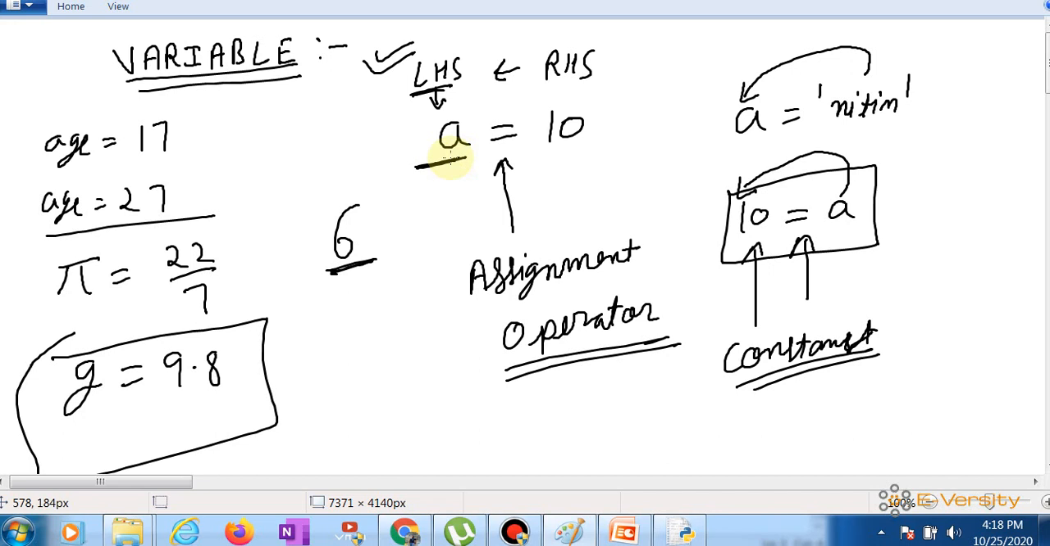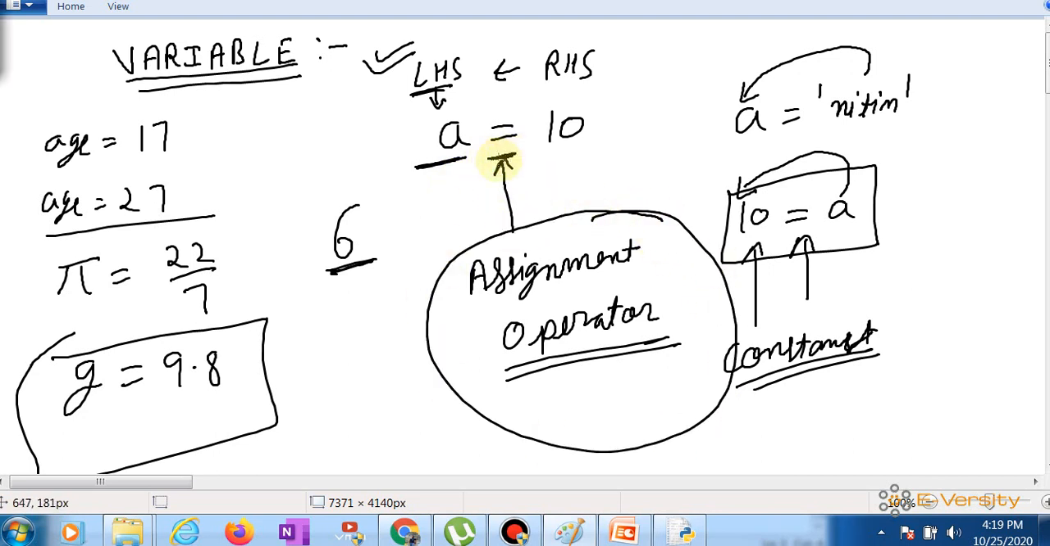Got my point? So the main thing is, when anybody asks what a variable is, a variable is just like a container which contains some value, and it can be changed according to the time, according to the usability, according to the need, right? And how can we assign a value? We can assign a value by using the assignment operator, this equal to sign.